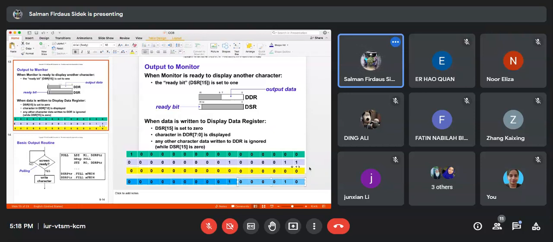Okay, now how to replace B with C on the keyboard? So now we already have C in the KBDR. So what's next? We just copy this C into DDR. So here now we have C in DDR. Oh, sorry, we're not setting this yet. Wait.